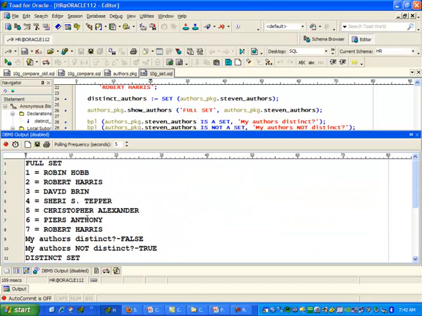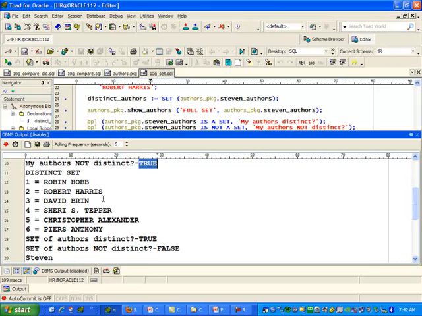Look at the results. There's my full set. Notice Robert Harris twice. Is my set distinct? No. Is it not distinct? Yes. Let's take a look at the distinct set. I got rid of the Robert Harris duplicates, and now my authors is distinct.